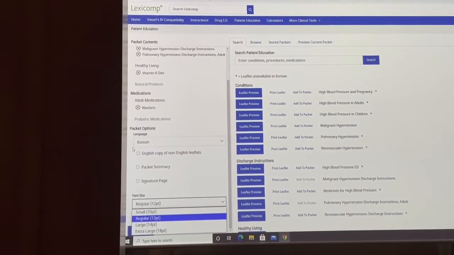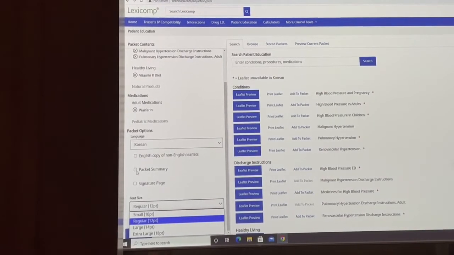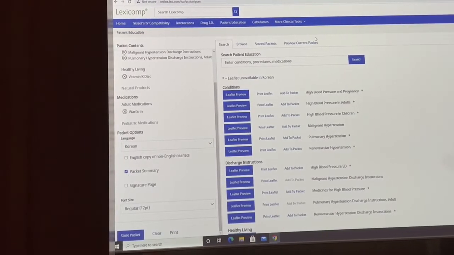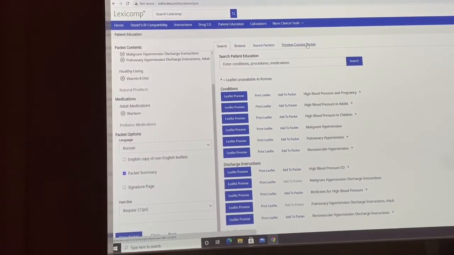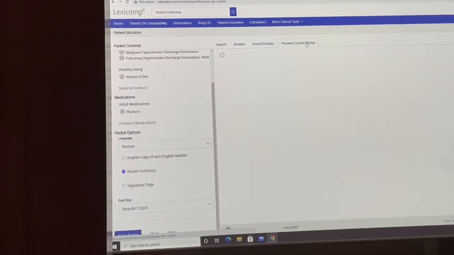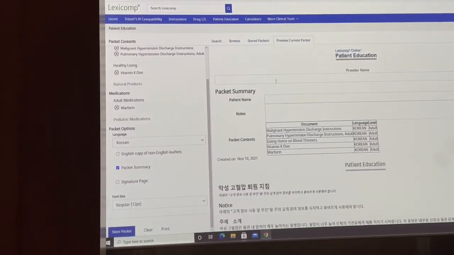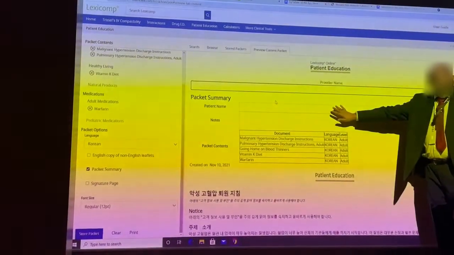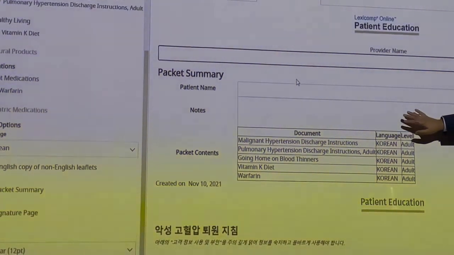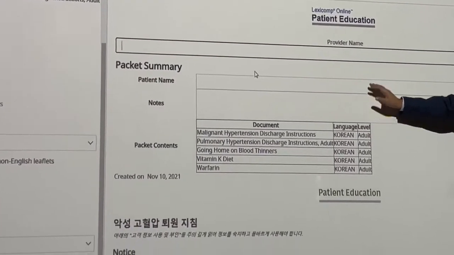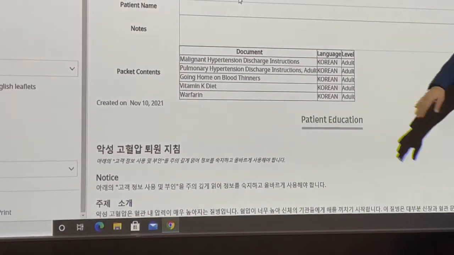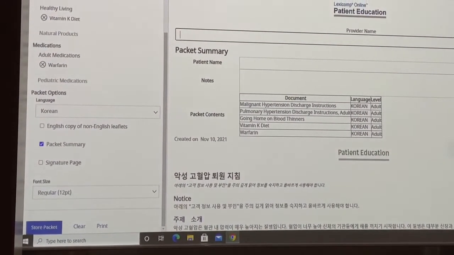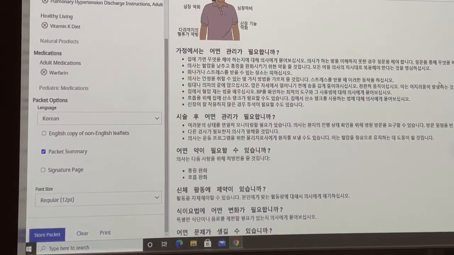If I select this option, packet summary, check this one, then go to preview current packet. Preview current packet will enable you to put your name if you want, put your patient name, put the instruction here, in whatever language you would like to add. It will be combined with the whole list of pamphlets before you print it out for sharing with the patient.